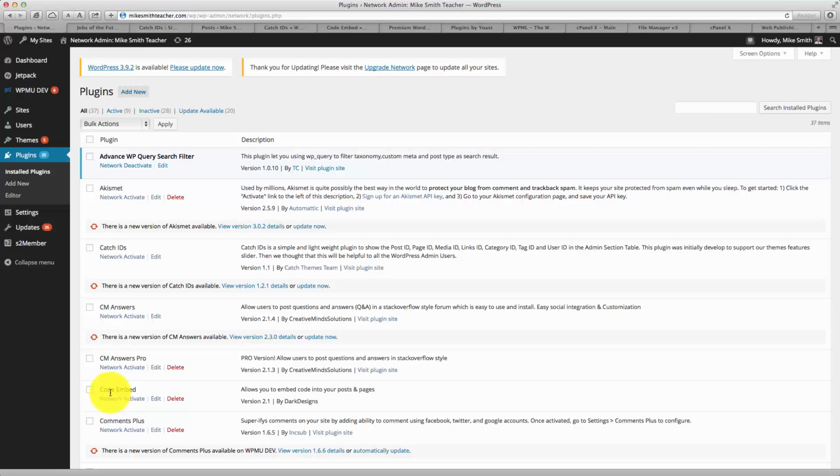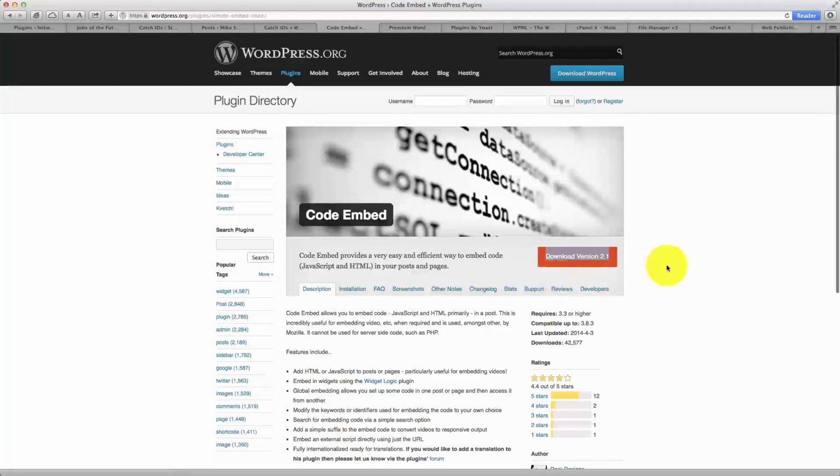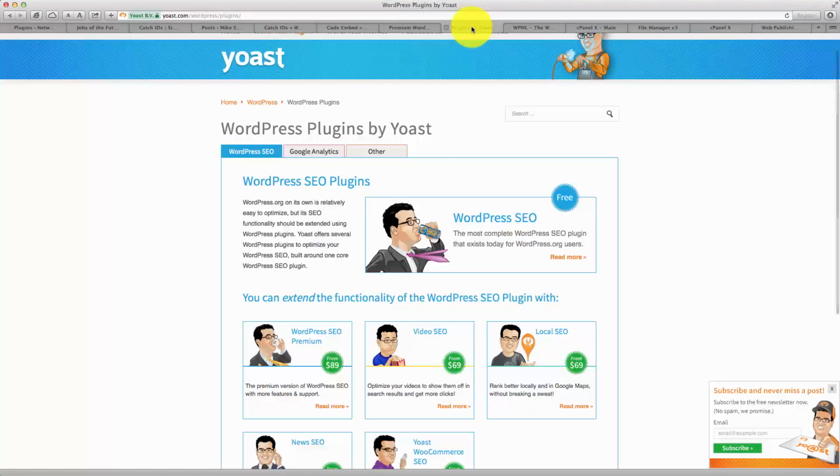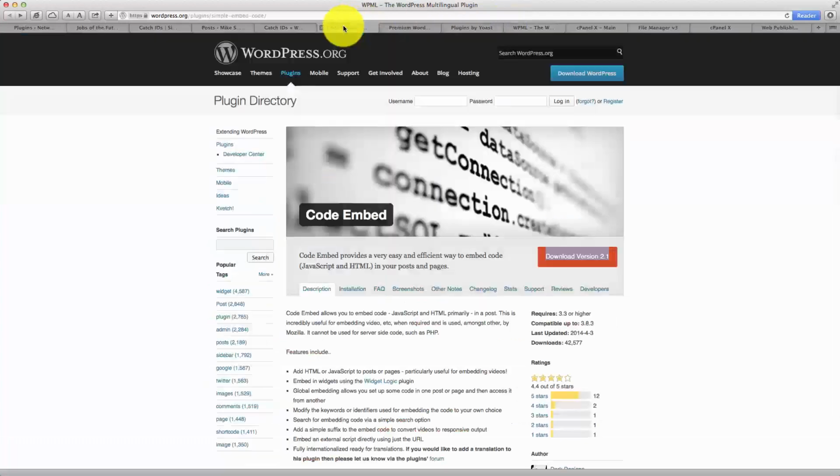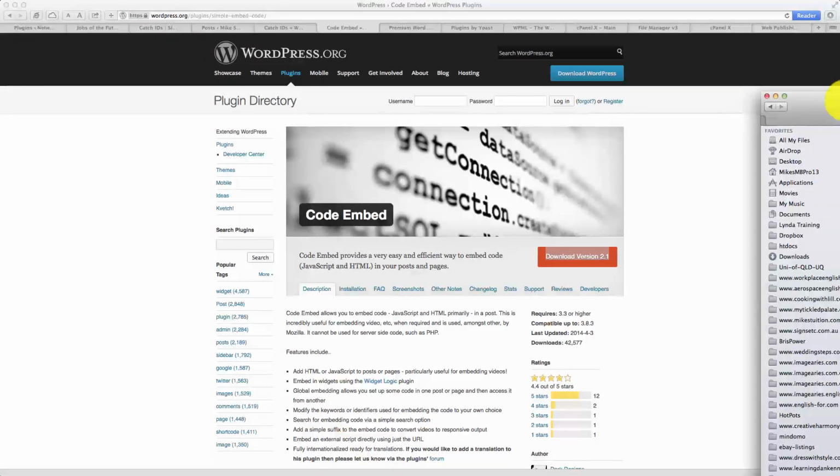So just recapping, all we did was download the zip file, and in this case it came from the WordPress.org repository, but it could have come from any of these other sites, any source of a plugin. It comes down as a zip file. You download it to your local drive.